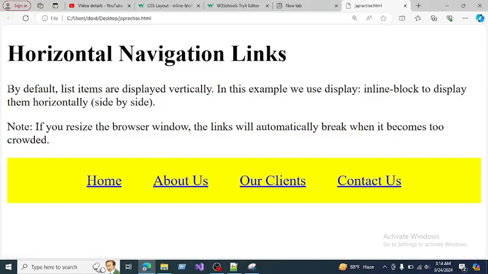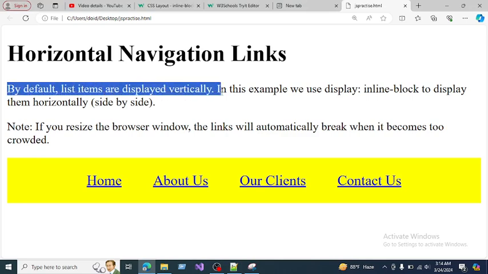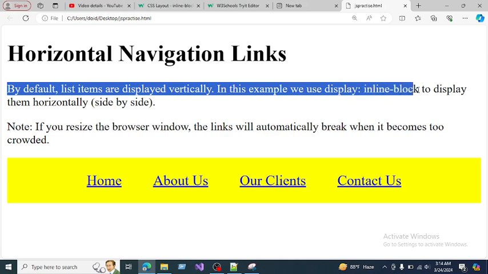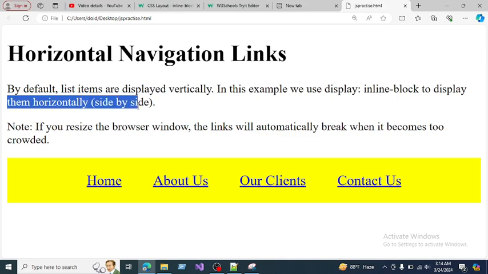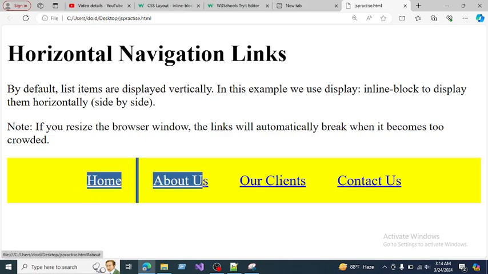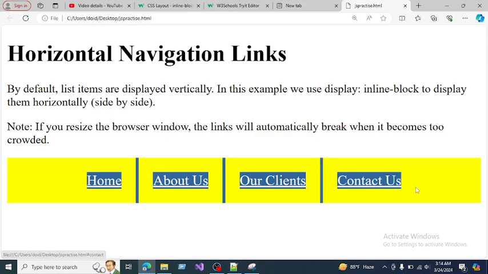Okay. By default, list items are displayed vertically. In this example, we will use inline block to display them horizontally, side by side. And this is the example of a horizontal navigation bar: home, about us, our clients and contacts.